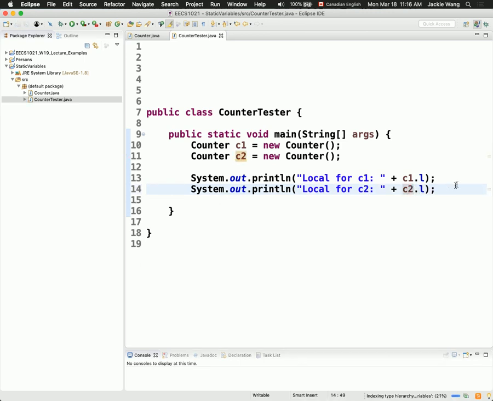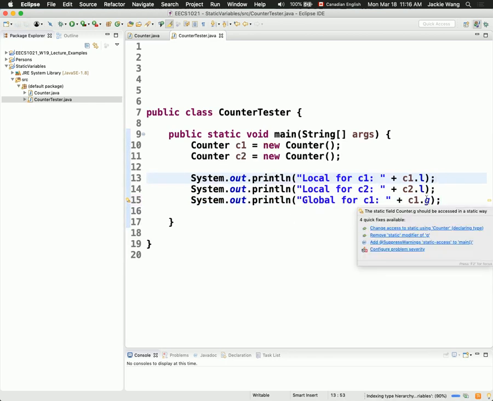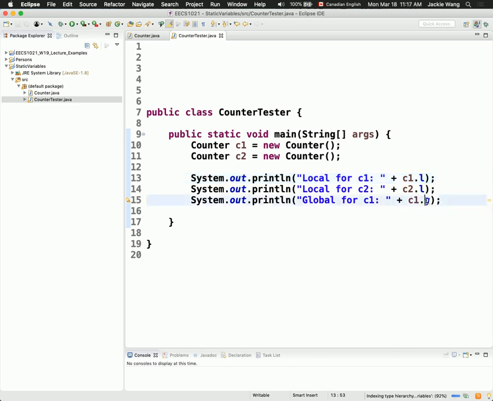Now, how do we access the global? There are two different ways you can access a global. Let me show you all the ways first. You can say System.out.println, "global for C1". From C1's point of view, how should the global look? I can say C1.g. However, this one over here, it's not very visible from the projector, but if you do this in Eclipse, it's going to give you a warning. Again, it's going to say G was declared to be static, so it should be accessed in a static way.